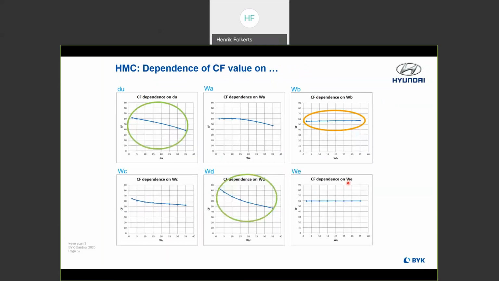And that's indeed, you see that here, when you look for each of the scales, how strong the influence is on the CF value for dullness, WA, WB, WC, D, and E. And you see the main influence for the CF here is coming from WD and dullness, and WB nearly no influence. Also for WA, there's only a small impact.